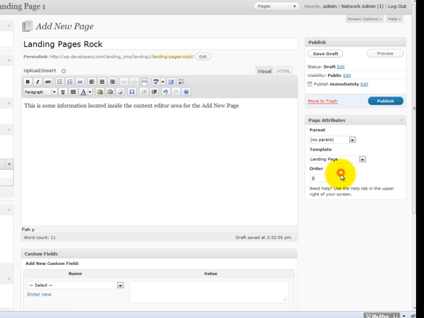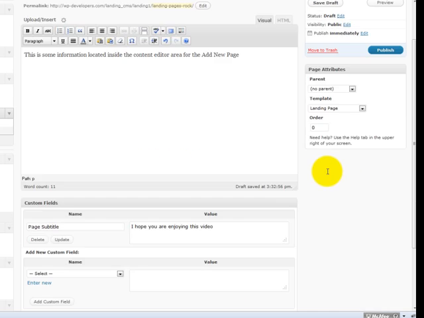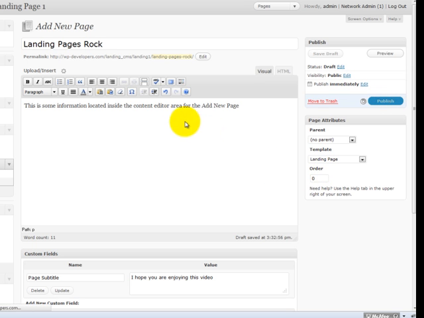Select the template, landing page. We're going to select the subtitle custom field. This time, because we've already added it once, it will appear in a drop down that we can select. Add custom field and publish.